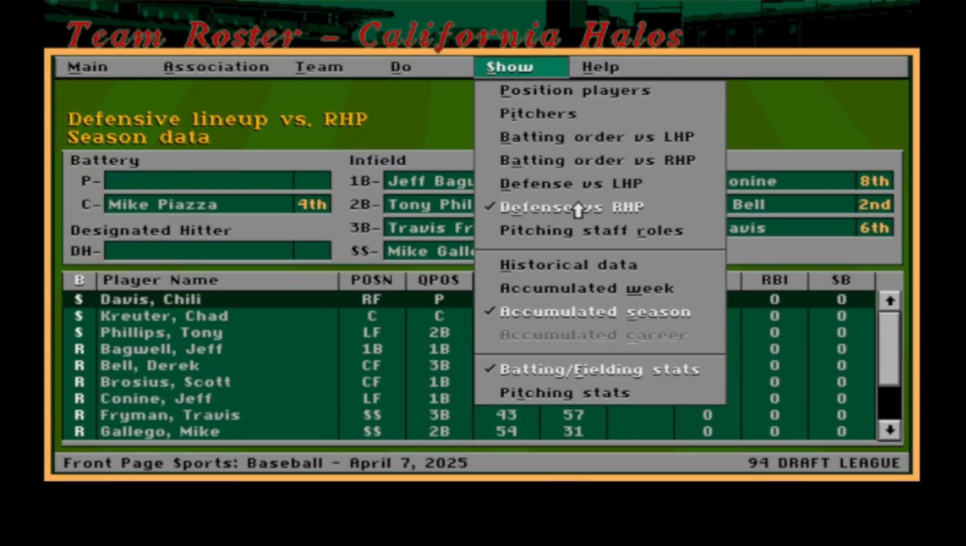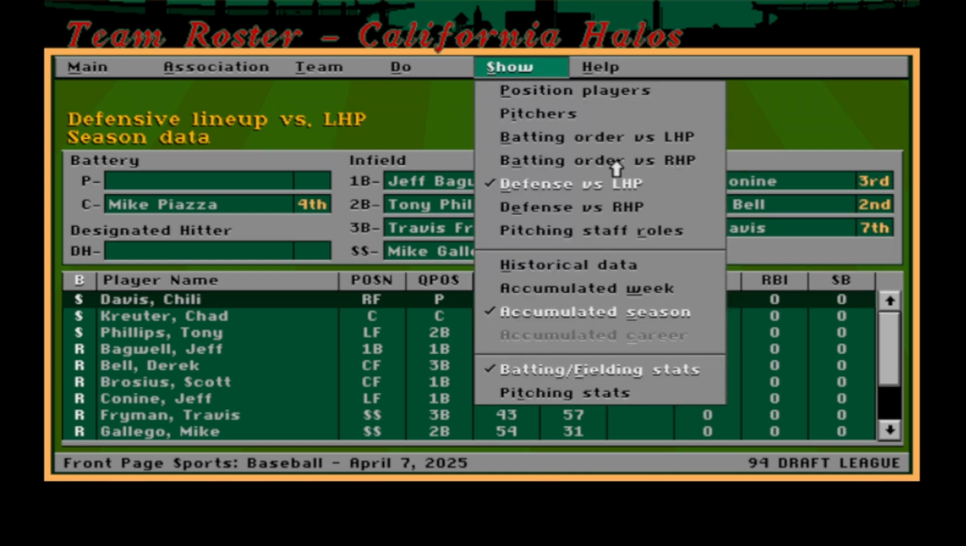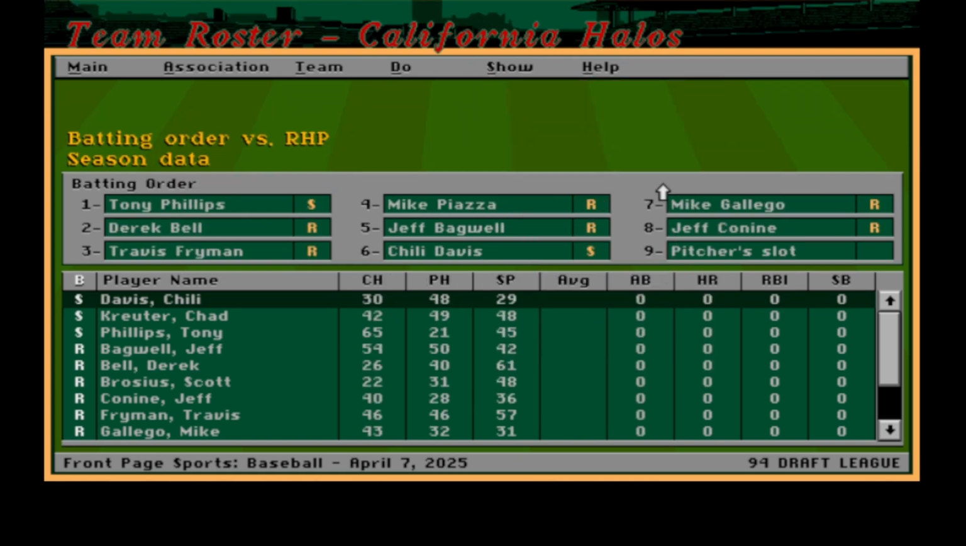I'll show you versus lefty real quick here. I think it's the same basically. Yeah, looks like it's the same. So here's my batting order. Phillips, Bell, Fryman, Piazza, Bagwell, Davis, Gallego, Conine. So let's see if I can swap these a little bit.